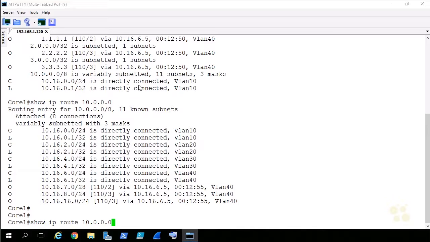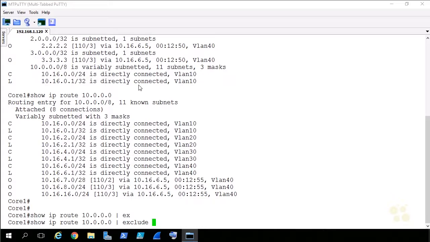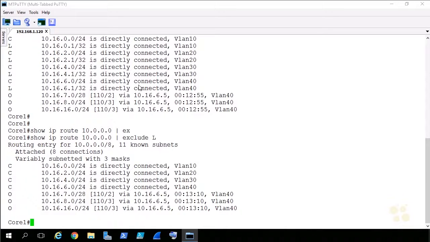And if we want to thin that out a little more, we could do the same command, show ip route for the 10 networks, space, a pipe symbol, space, the keyword exclude, and then you could include something from the lines you don't want to see. So if we want to exclude any output that has the letter L in it for local routes, we could type in exclude space L, press enter, and that would exclude those local routes.